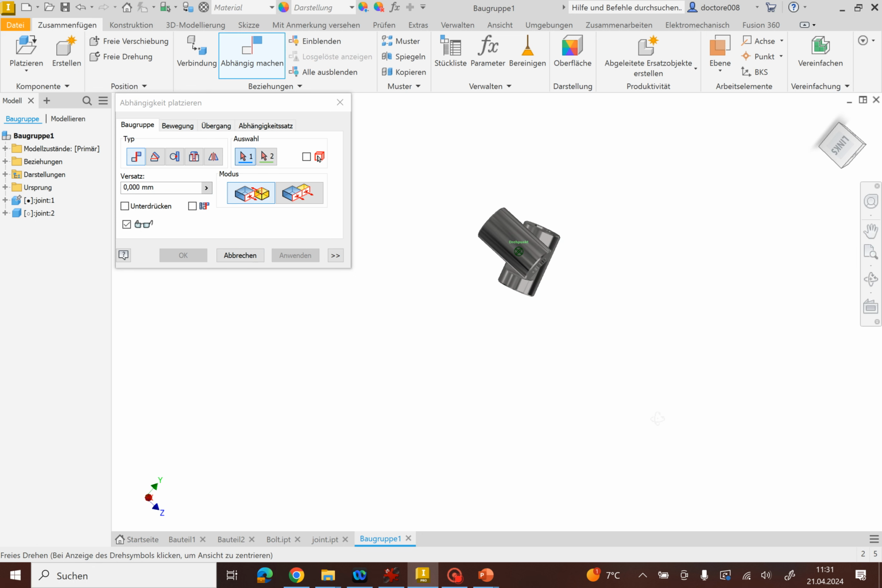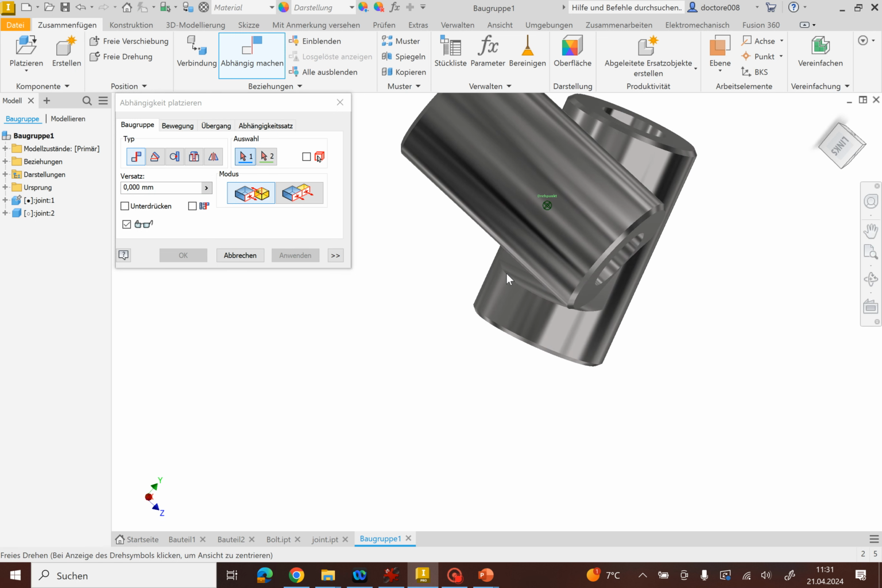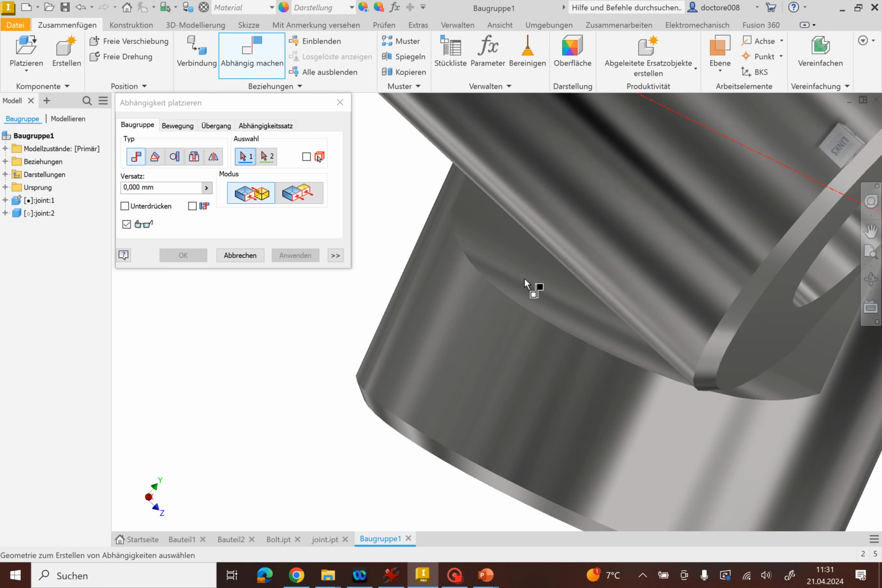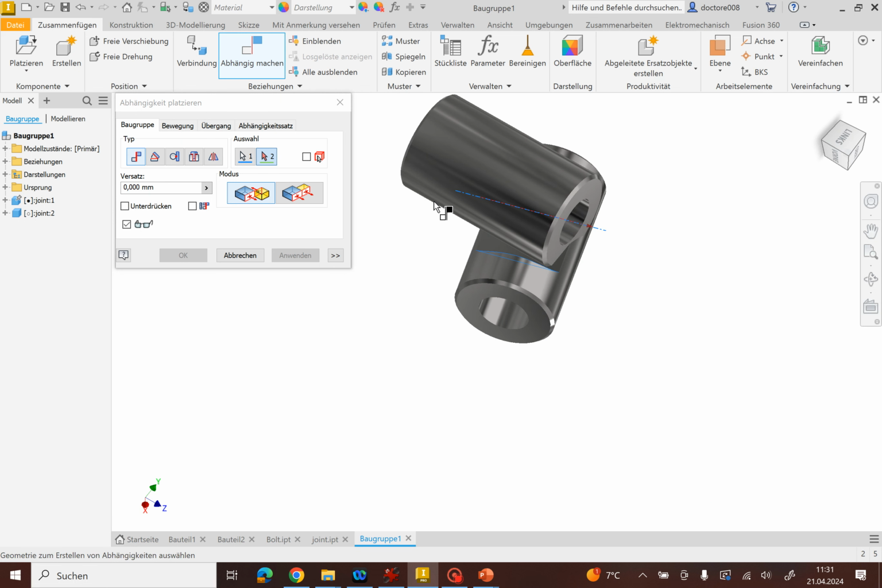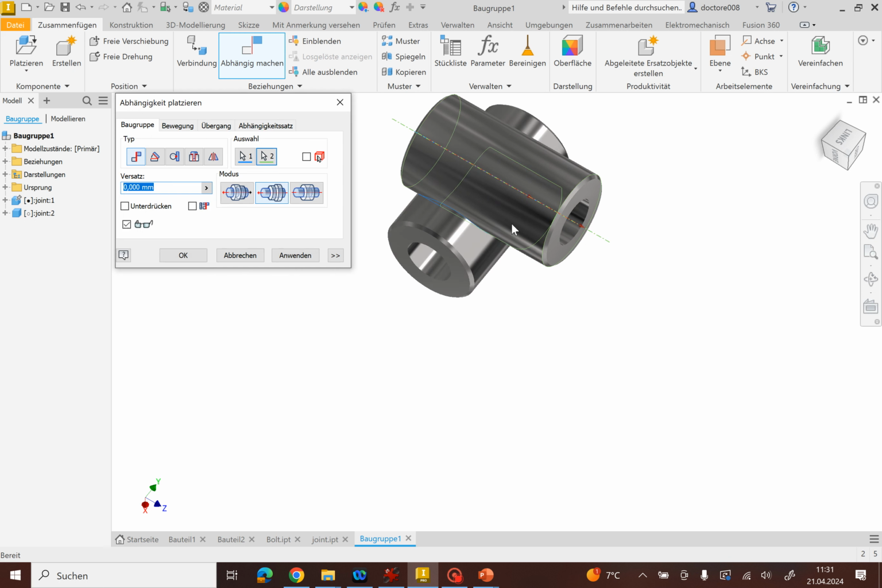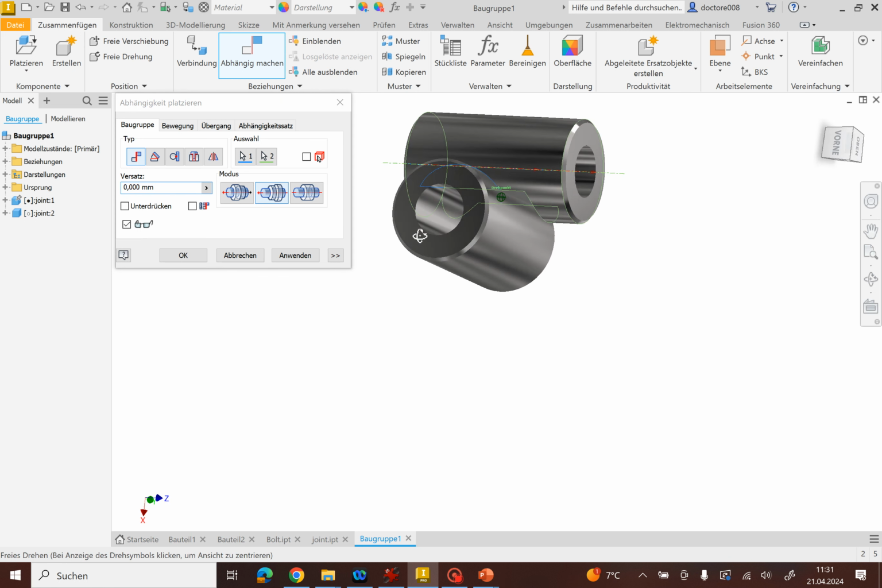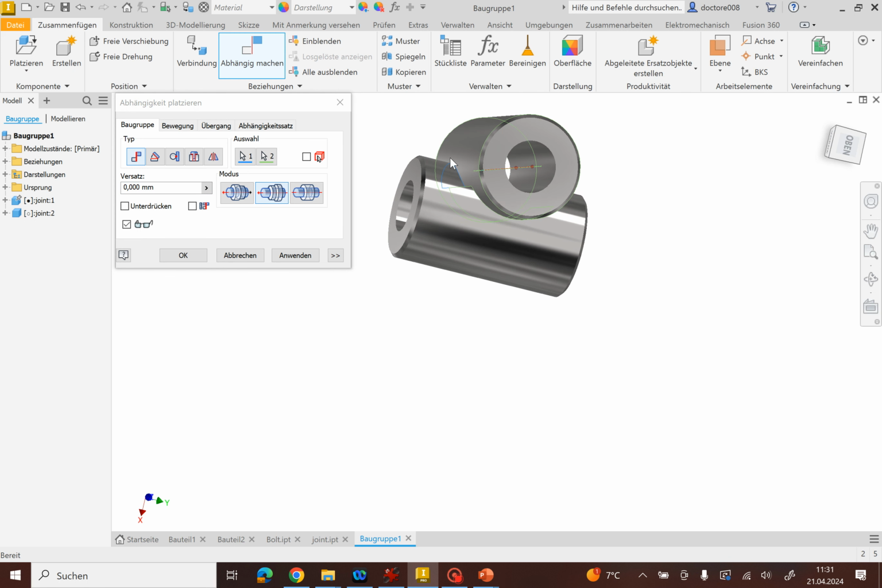In my case, I select now, it's hard to see, but I select here this surface. I'm clicking on that. And the second surface is here now, this cylinder surface. And you see it jumps, and they are now also connected over here. And again, I apply.